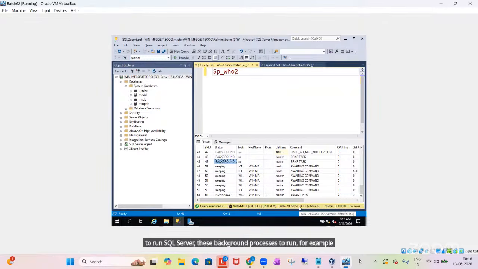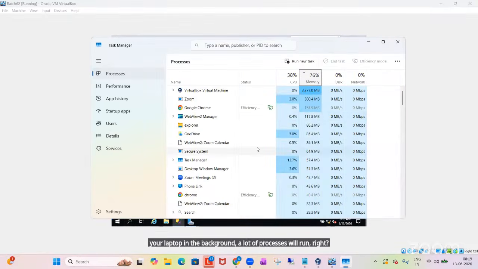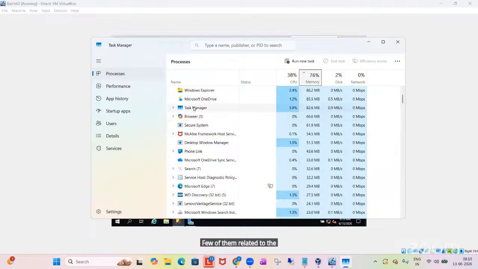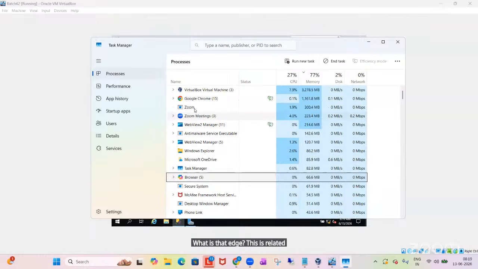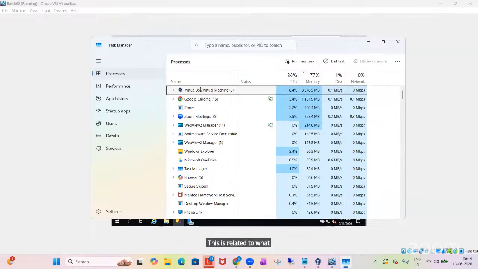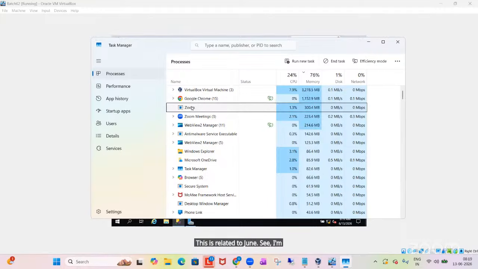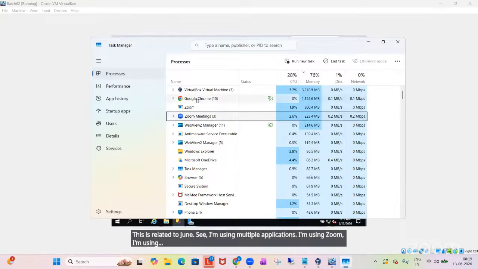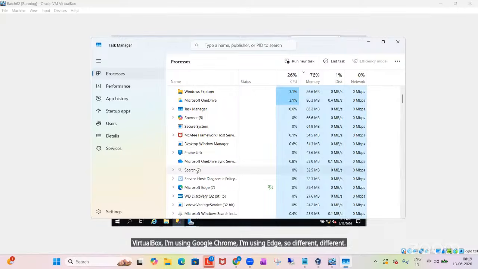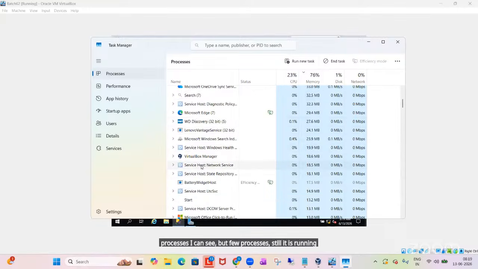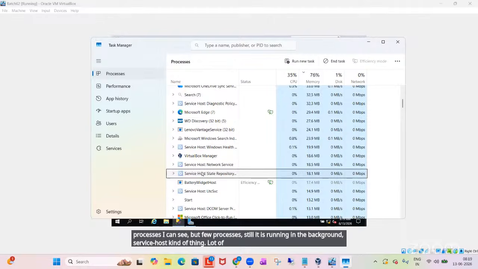For example, when you start the Windows machine, your laptop, a lot of processes will run in the background, right? Few of them are related to applications. For example, this is related to my browser, Edge. This is related to Google Chrome. This is related to Zoom. I'm using multiple applications: Zoom, VirtualBox, Google Chrome, Edge. So I can see different processes, but few processes are still running in the background, service host kind of thing. A lot of processes. These are all background. As these processes are running, that's why your laptop is up and running, and you're able to access the applications.